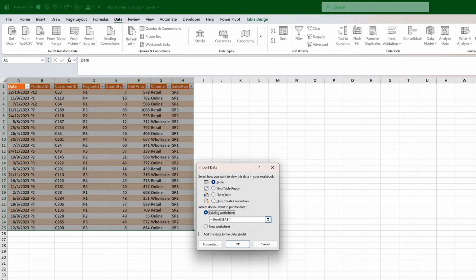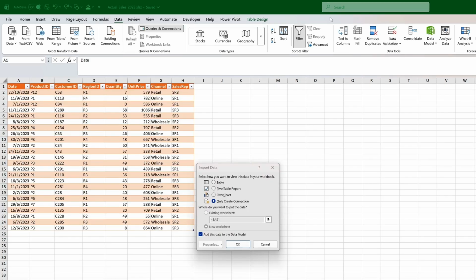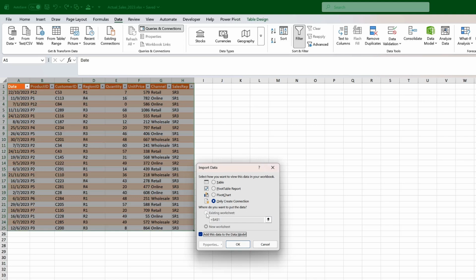Furthermore, you can choose to output this information onto a brand new worksheet to keep your workspace organized, place it onto an existing worksheet at a specific cell location for custom dashboard designs, or select Only Create Connection to keep heavy intermediate datasets behind the scenes without cluttering your workbook grid, which is useful for merging Power Query or for connections to other Power Query.